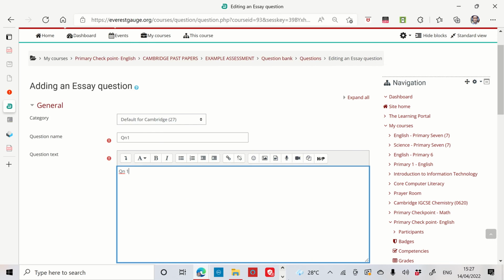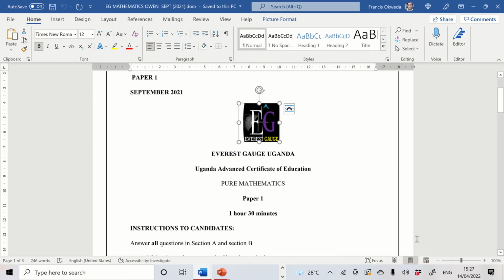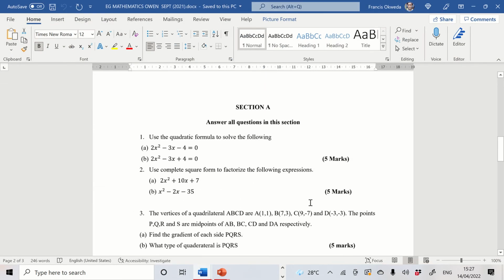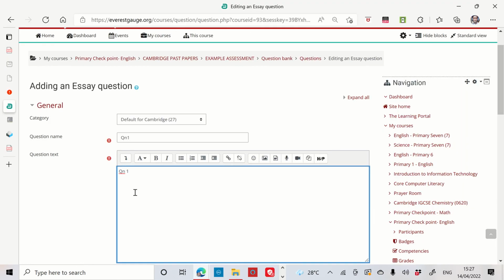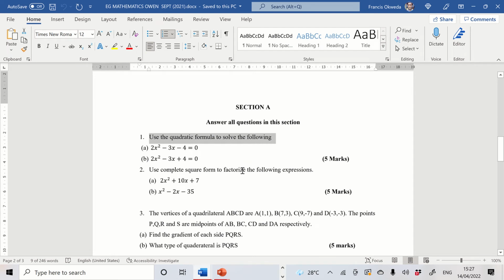Sorry. I come here and I go back to my paper. This is because I'm not the one who set the paper, so I don't really know the questions very well. But if you're the one setting the paper, you'd really know. You could just type them directly inside. So use the quadratic formula to solve the following. I could copy this and put it here. So then I write the question x squared.